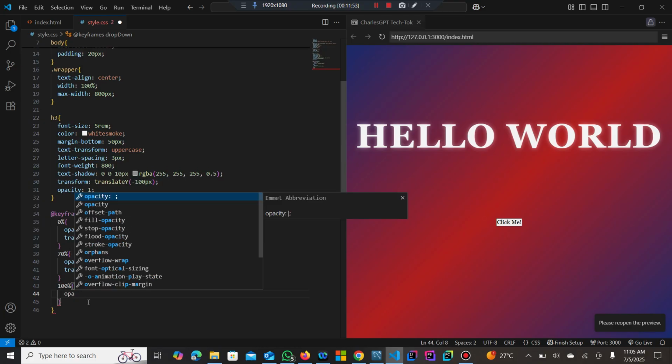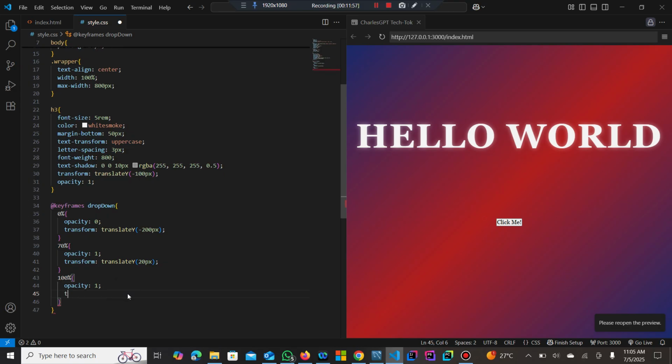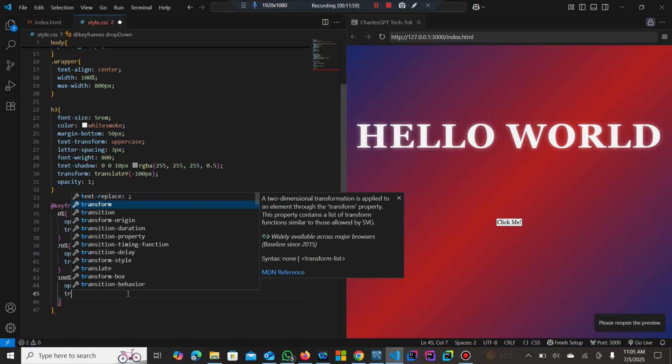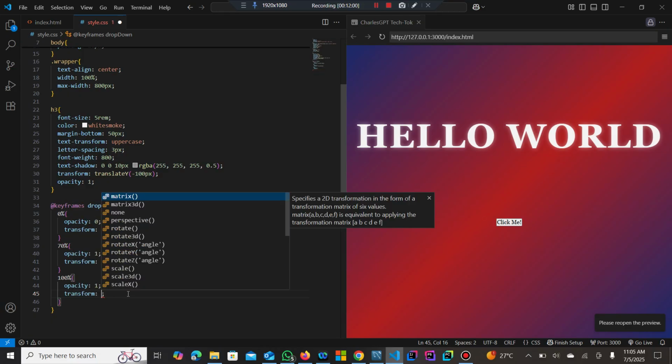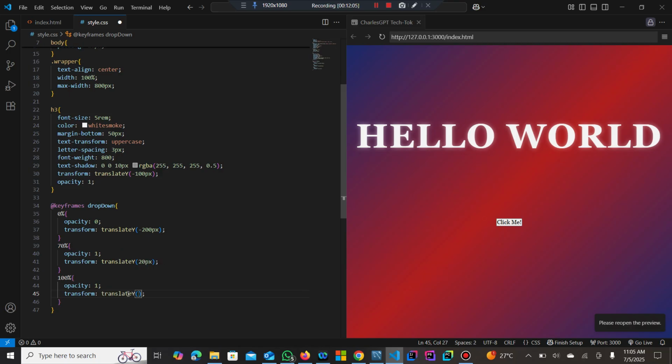Then next one, finally, how it will stay after everything, we now give the opacity as 1 as well. Opacity should be 1, so it will be visible. Then we'll transform it to translate y, and we'll set the translate to 0 pixels.